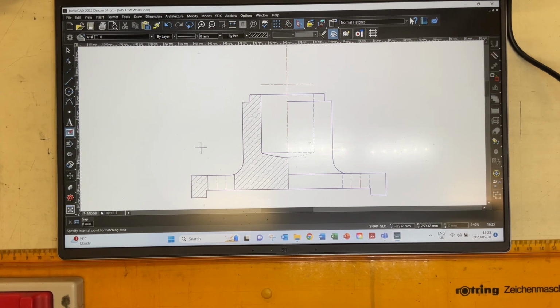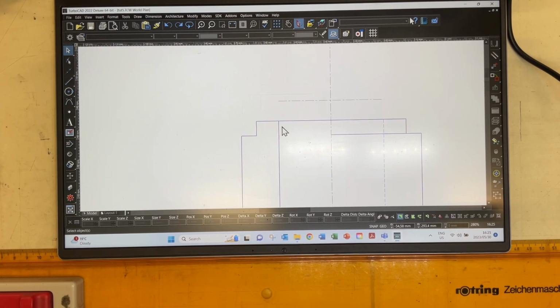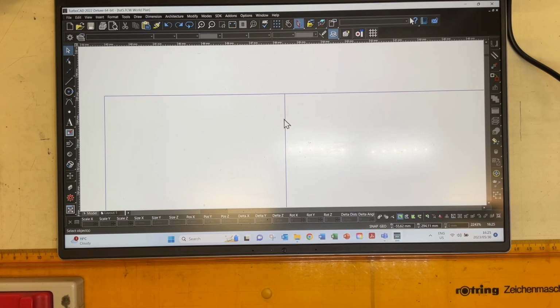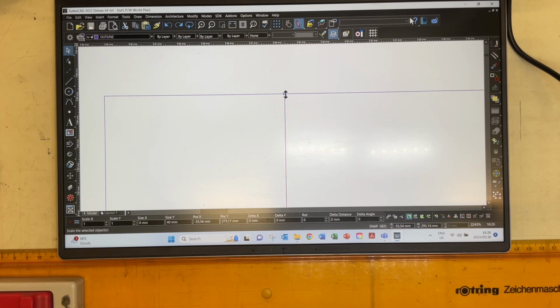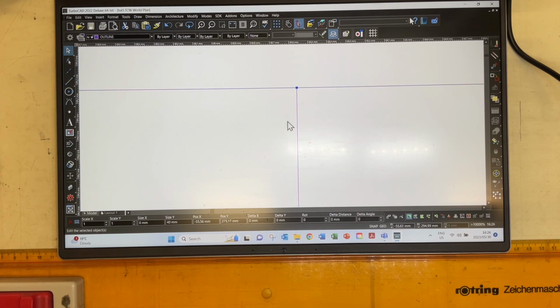Now the problem is that every now and again it won't hatch the area. I'm going to show you an example of that. I'm just going to go Control Z to delete it, and Control Z over there. I'm going to select this little piece of line over here, and I'm going to pull that back very slightly. Let's just get snaps off so it stops pulling it back.